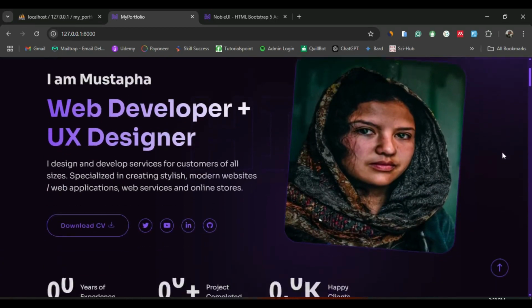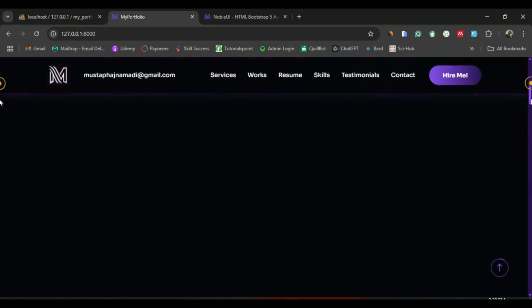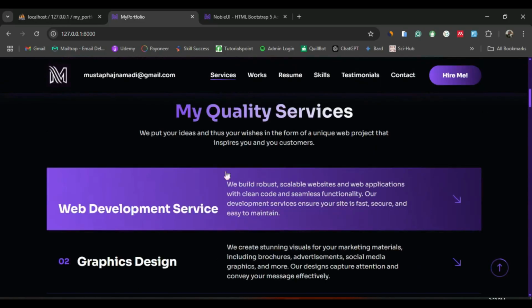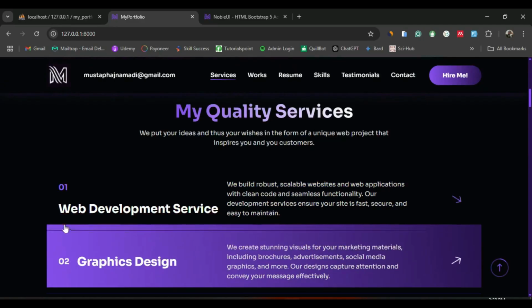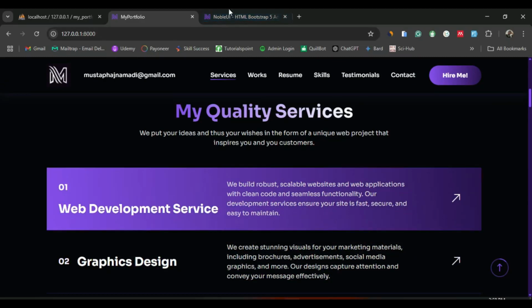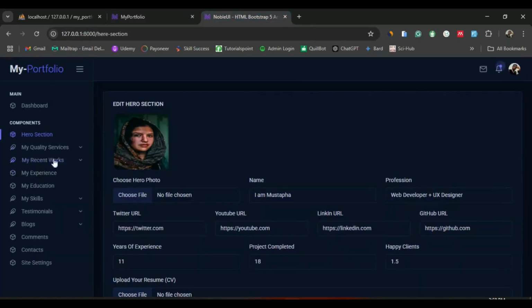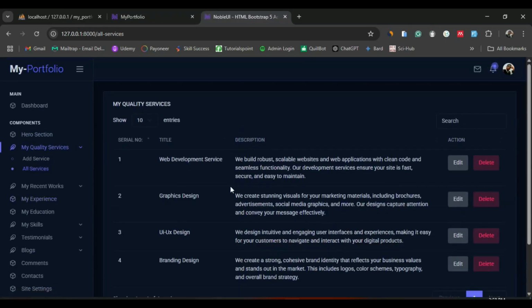Now we're going to move to the next section, which is our my quality services section right here. As you can see, our quality services section is also dynamic. If you come over here, we're going to navigate back to our dashboard. We can go ahead and click on the my quality services submenu. We can go ahead and view all services. As you can see, here are all of our available services right here.